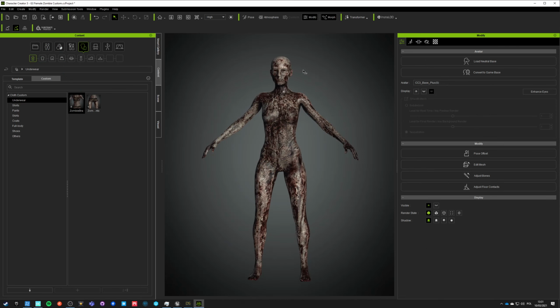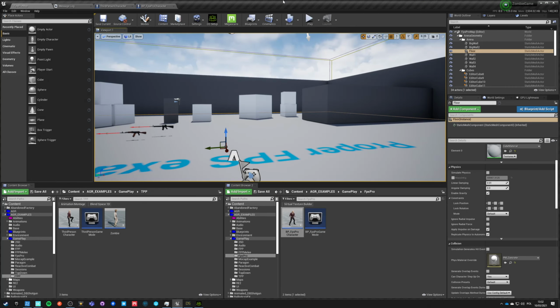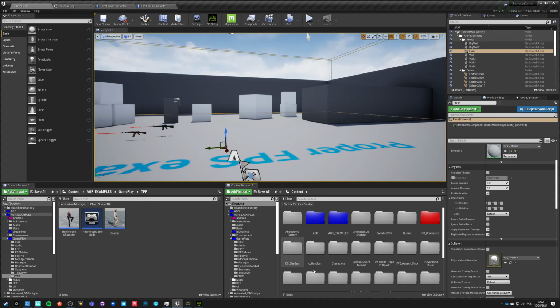Okay, and just for future reference, we'll save this zombie custom project like this, without the eyes and without anything. So this is everything we do here. We go to Unreal Engine. This is just one of my projects, and this is a copy of the main AGR project that has some additional IK adjustments that I will be making a tutorial about later today and posting tomorrow.